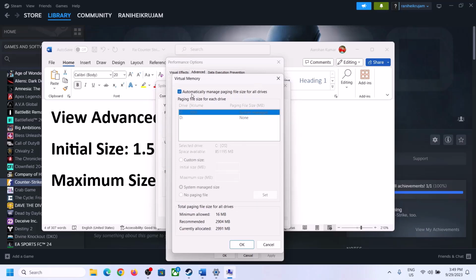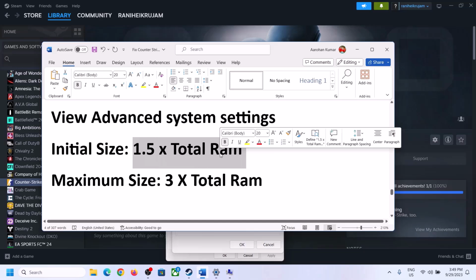So uncheck the box which says automatically manage paging file size for all drives. Uncheck this box and select the drive where the game is installed. So select the drive and then once you select the right drive, now put a check on custom size and for initial size it's 1.5 into total RAM.